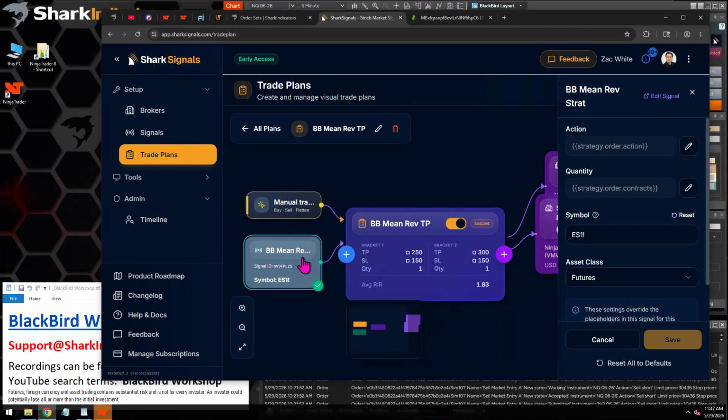Yeah, so here we go. Here's the signal for the strategy, right? This is the Bollinger Band mean reversion strategy, right? That's the signal I just showed you on the signals page. You can see the action is left alone, right? It's not overridden, so we're actually using the placeholder here.